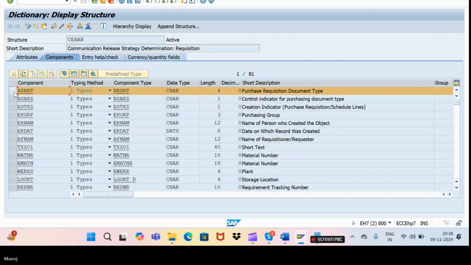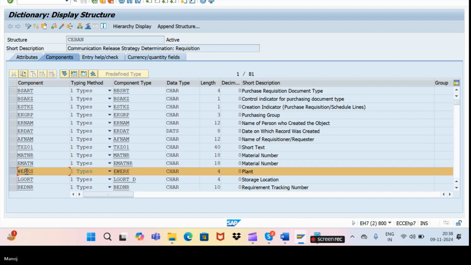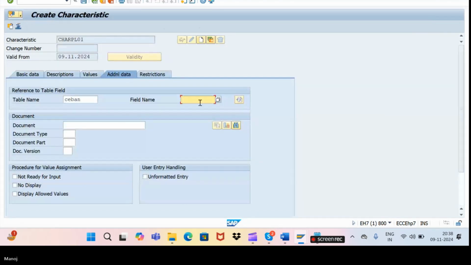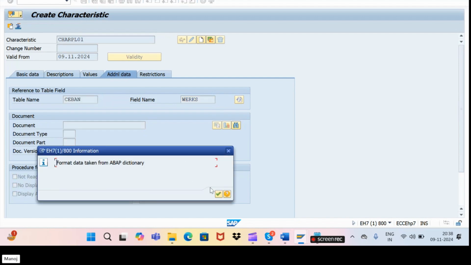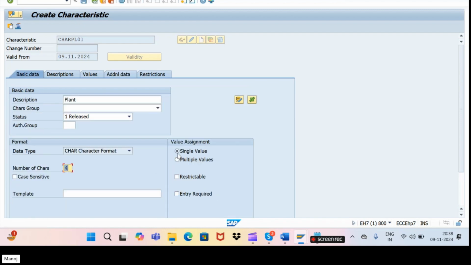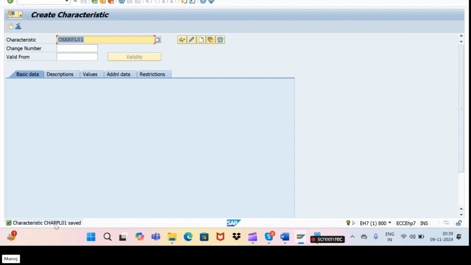So this is the table. From here we can find out the field name or technical name. Right now we just require it for plant. You can see here, plant. The field name or technical name for plant is WERKS. So just copy this and give the field name here and hit enter. Hit enter, the format data is taken from the dictionary. Just select single value here, hit enter and save. Now we have created a characteristic for plant.